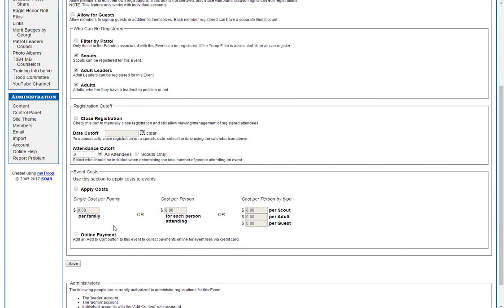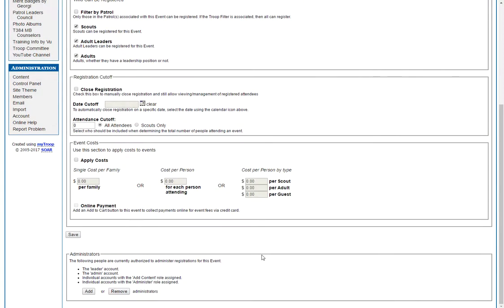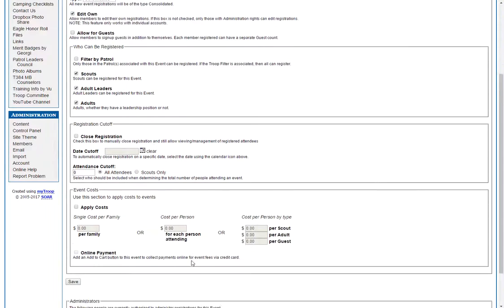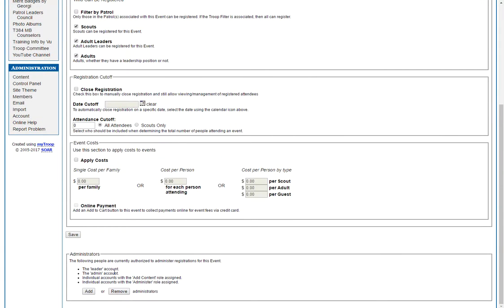You can close the registration on a certain date. You can do a date cutoff. You can do an attendance cutoff, a certain number of attendees or just scouts only. We don't use this event cost thing. Again, we do all that in TroopTrack. So what I'm going to do is I'm going to create the event. I'm going to leave it all by the default, and I'm going to click save.